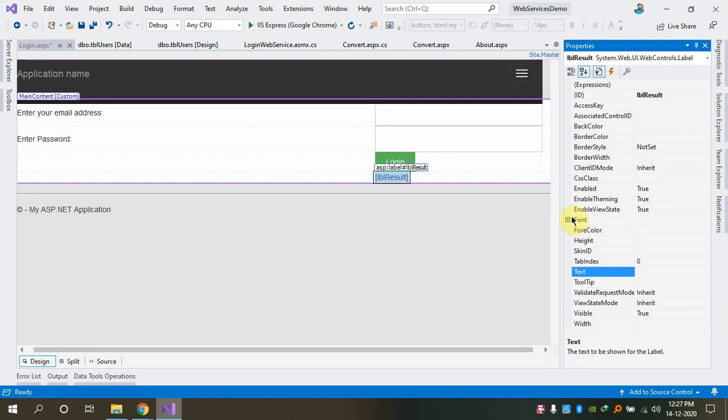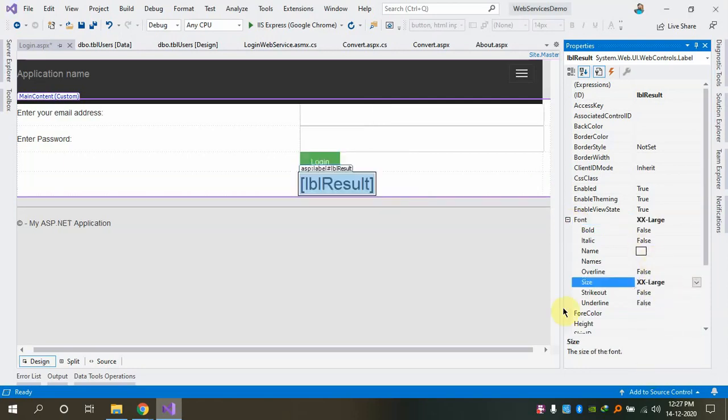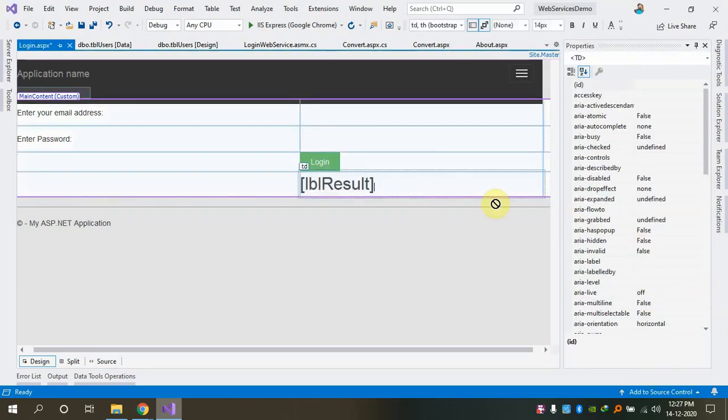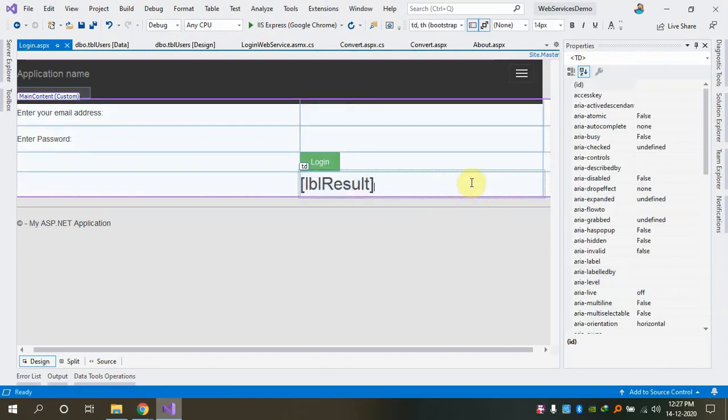Okay, let me also change the color or the size at least. Let me just give it a bigger size so that you can see the result there. Done. You can change the color and all those things later, or through program also you can change it. Okay, so now I'm going to go to the logic part.